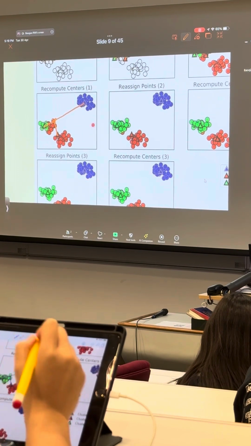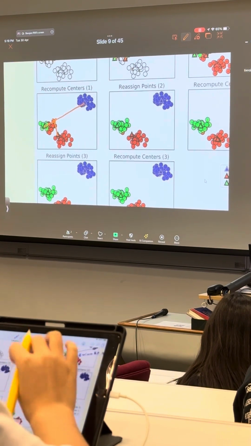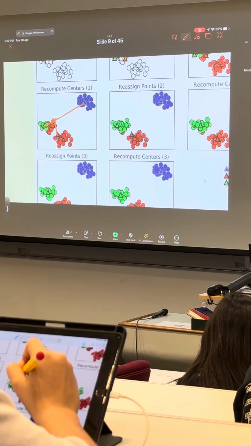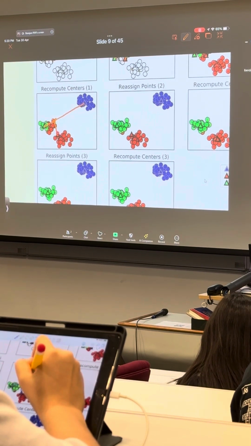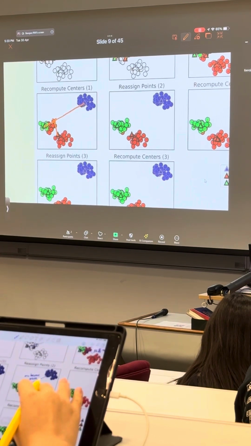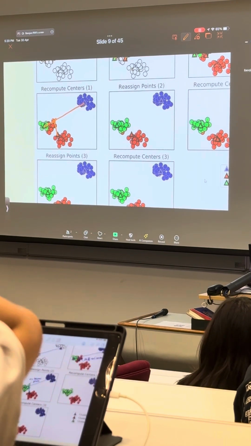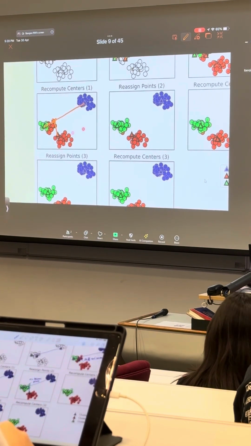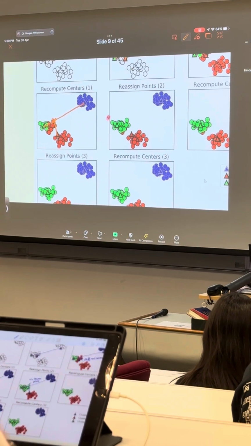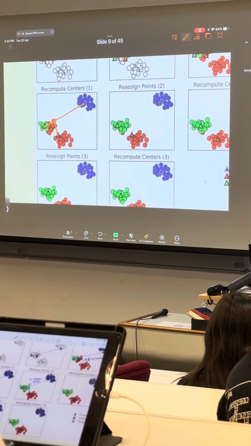Now, let's say that we are looking at this data point. The distance between this data point and the red center is the shortest one. So we don't need to do anything. It is still red. For each data point, we calculate the distance from the data point to each center, and then we reassign each data point.